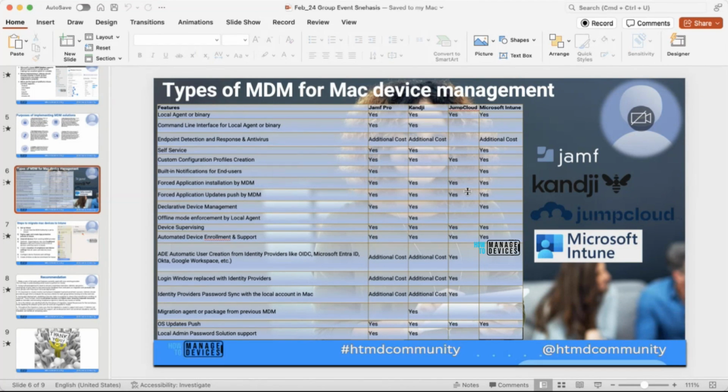Few features can be there, few features cannot be there, and then are you compromising, and will it be okay to compromise? And if it is not okay, then you need to go for an additional subscription based solution, let's say Jamf or Kandji or JumpCloud, or there are other platforms as well. Mozilla is there, Addigy is there. So yeah, you can check their features as well, and then validate.